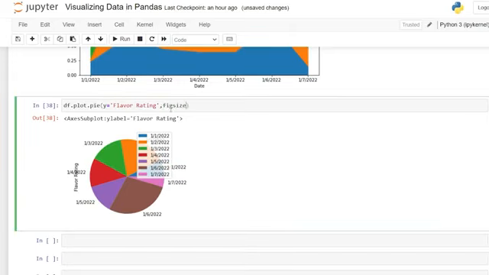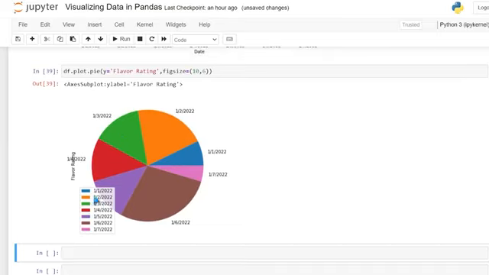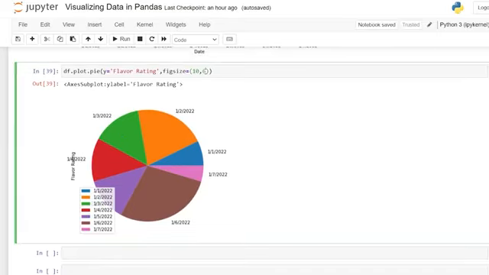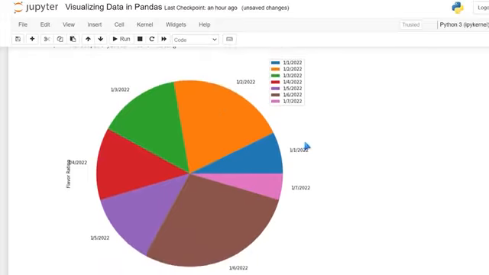Fig size is equal to 10, 6. Now it's a little bit bigger. It definitely depends. So this legend is going to auto-populate. You can make this as big as you want. And obviously it's going to look a little bit better if you do it larger.